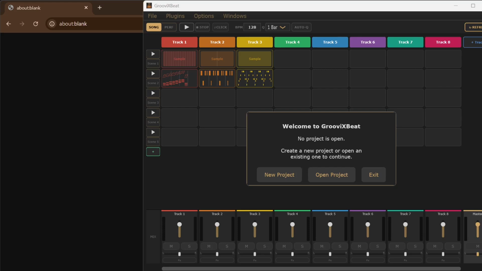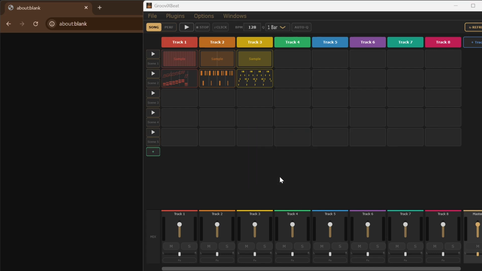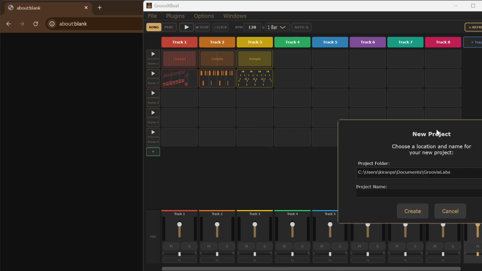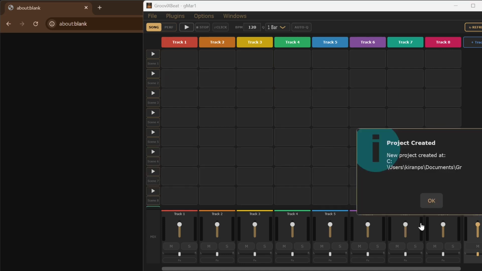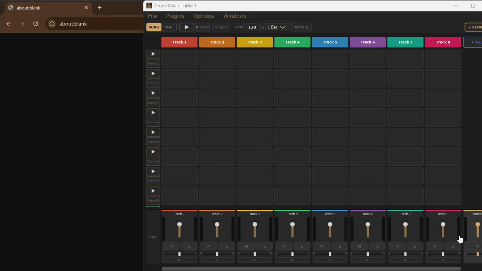Hello guys, in this video we will see a quick tutorial for GrooviXBeat. In this tutorial we'll primarily be using samples to create a beat. So to start with, we will actually create a new project. Let's call it March 1. So as soon as you create a project, you will see a grid layout.